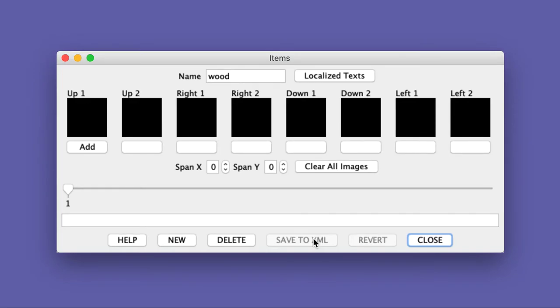If we want to add another item, we would need to click the New button. Notice that the slider now has two values on it. The number 1 is the ID of the wood we just added, and the number 2 is the ID of the new item we've just requested. We can use the slider to select another item, but first we must save the new item we are editing.